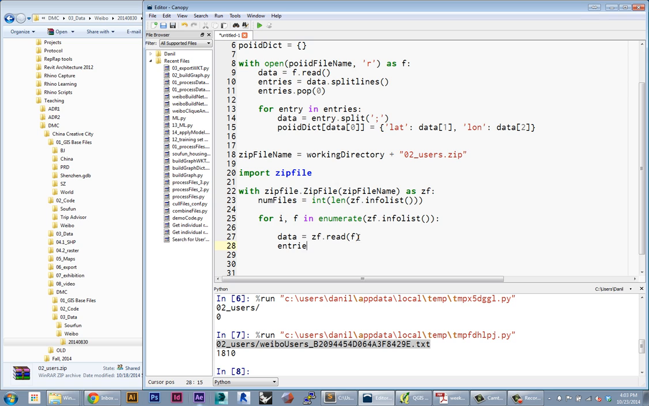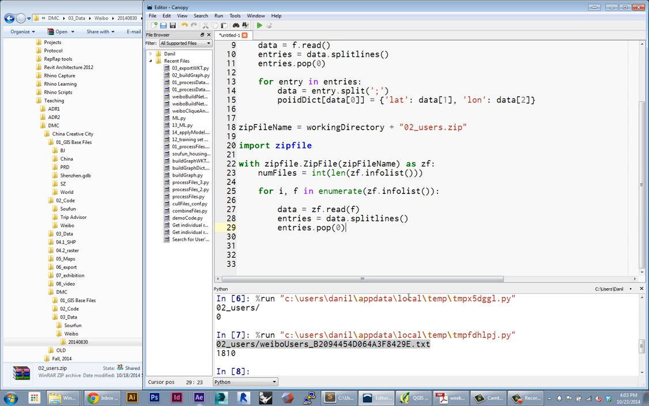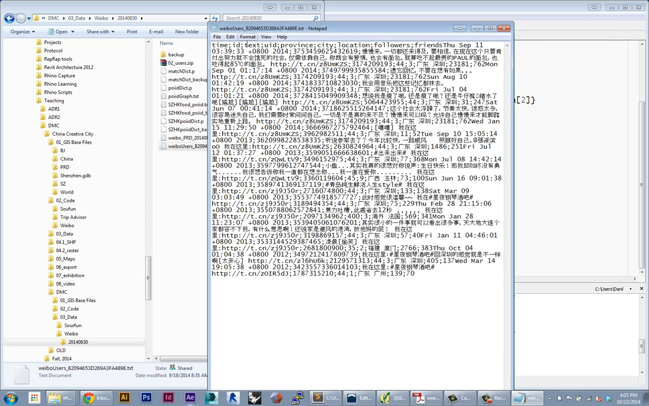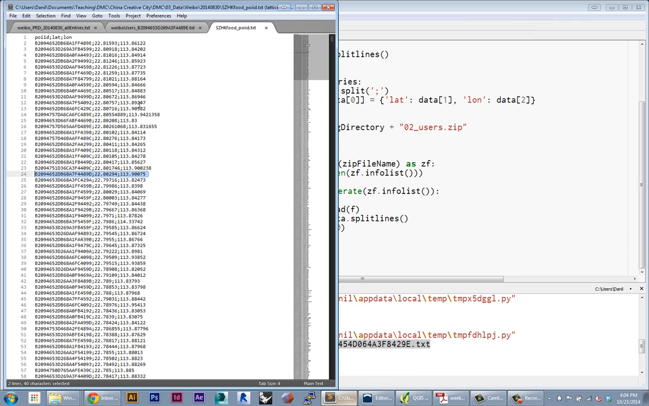Okay, and just like before, I'm going to say entries equals data.splitlines. So now this is taking each text file and splitting each line into its own element in an array. And then I'm going to pop the first line from that array, for the same reason I did it before. If you look at any one of these files, this is just one text file from that large zip file. You see the first line is just these entries. We want to get rid of that.